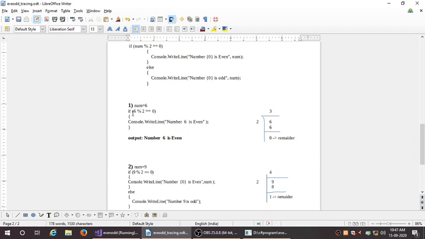So how does it happen? If 6 mod 2 is equal to 0, that is, if the remainder of 6 mod 2 is 0. See here, I have shown that the remainder of 6 mod 2 is 0, and since this remainder is 0, it prints number 6 is even number.